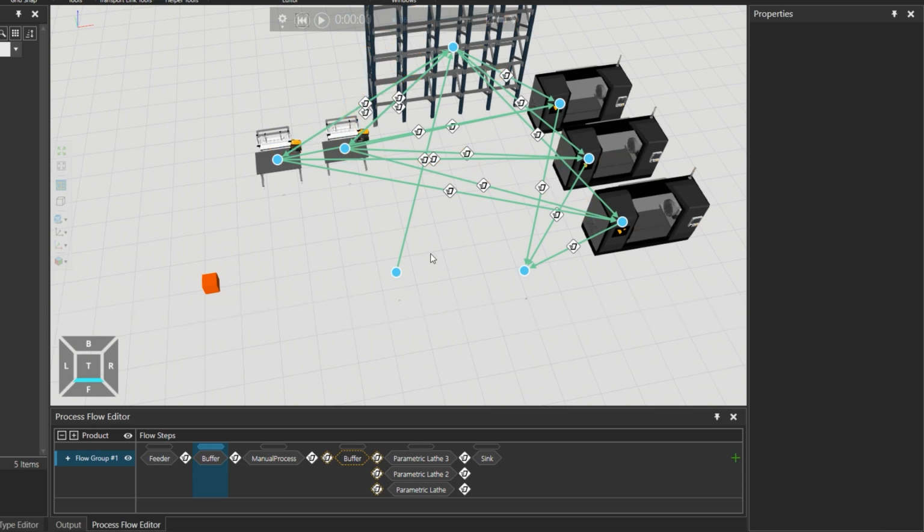So now we have completed our basic flow. We go from feeder to buffer to manual process to one of the lathes. And if the lathes are occupied, we visit the buffer to wait, and from there we go to a lathe, and from there to the sink process. And what then if we want to manage defects as part of a manual process? How can we get the flow to go from a manual process directly to a sink?